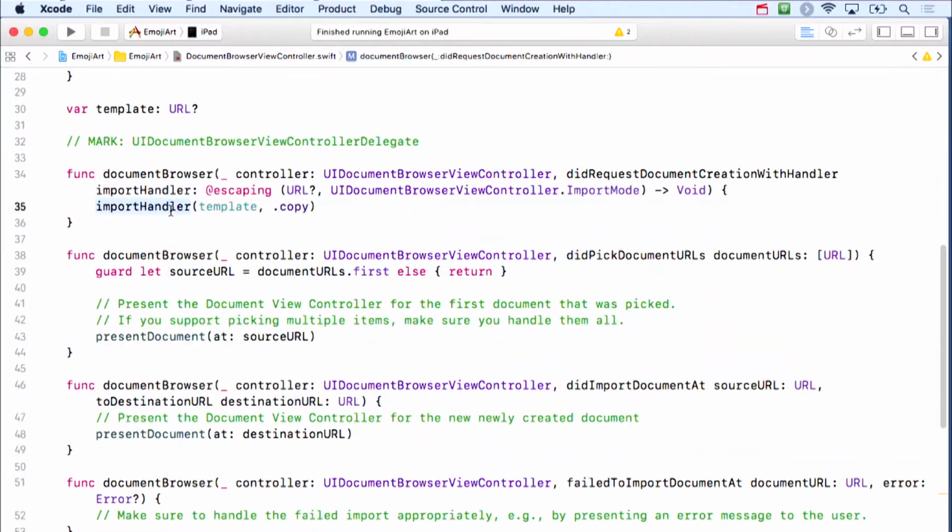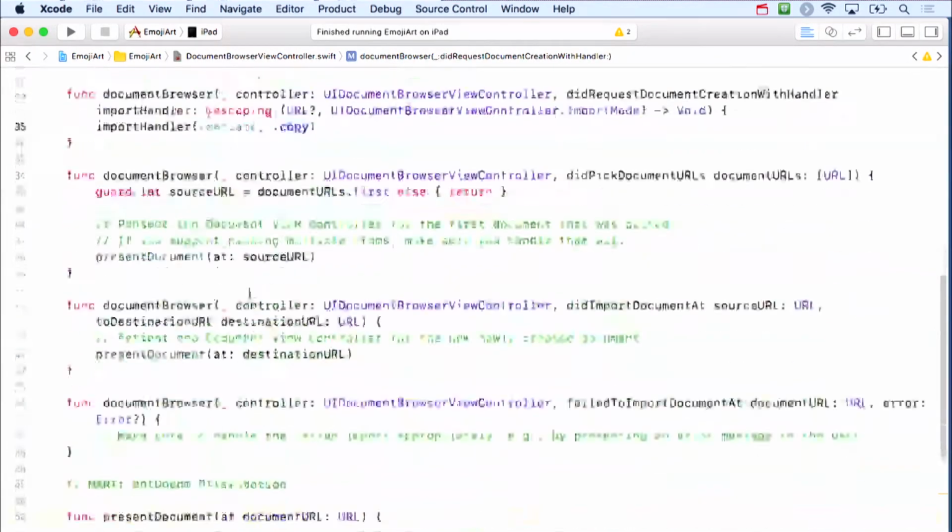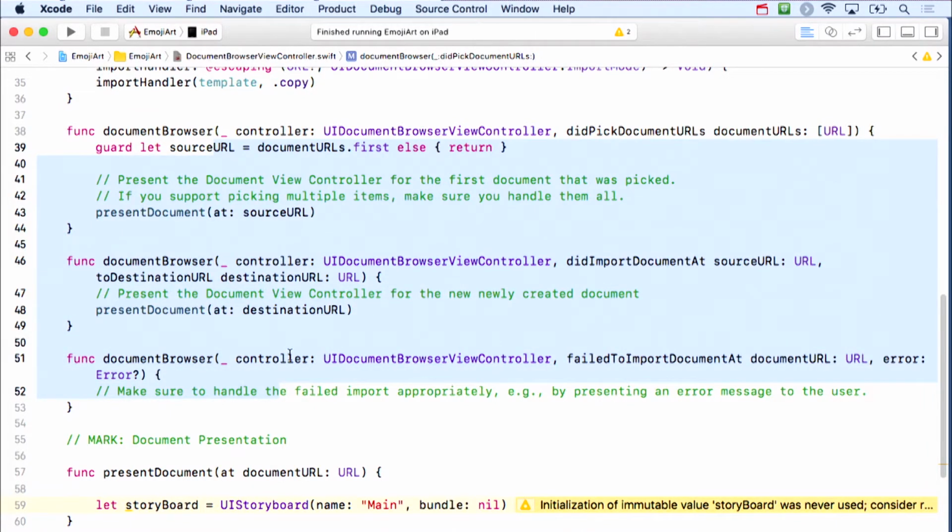So now this import handler will just work. Okay, I'm passing it this template that I created up here and having it copy it out of application support into the documents directory. These other things over here we don't need to even touch. These are the things that get called when people click on documents. Okay, didPickDocumentURLs. didImportDocument is when some other app like the Files app asks you to open up one of your documents. And notice that they're both doing the same one-liner, which is please present the document at that URL. That means put up your view controller to show it.